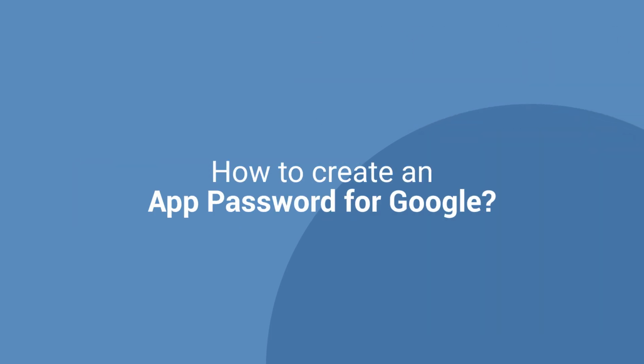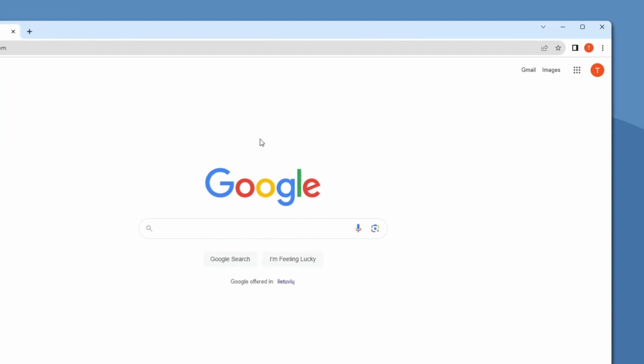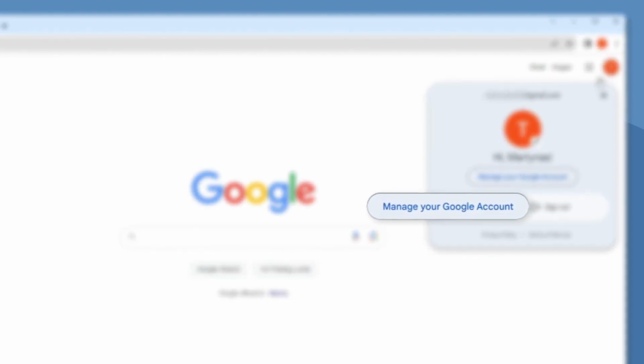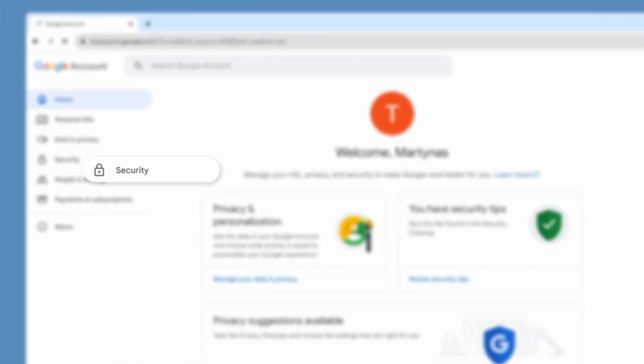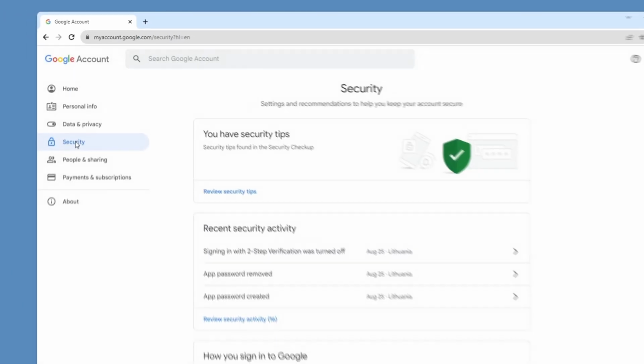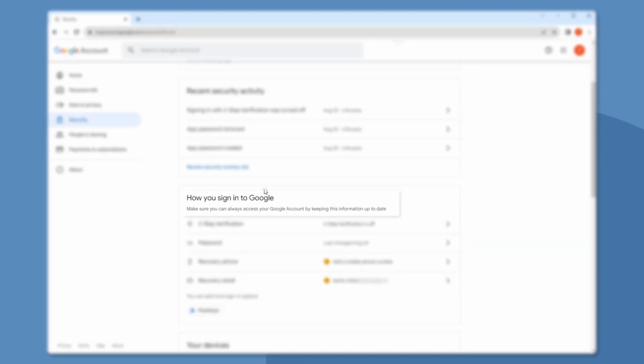Let's begin. Go to Google and click on your profile icon at the top right corner. Click Manage your Google account. Now click on Security at the left sidebar. Scroll to the How you sign in to Google section and click on Two-Step Verification.